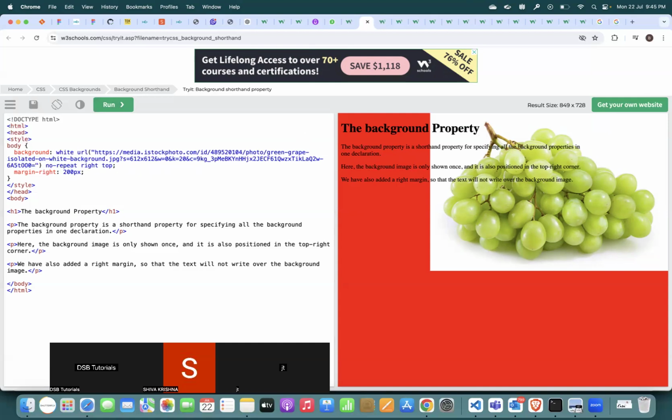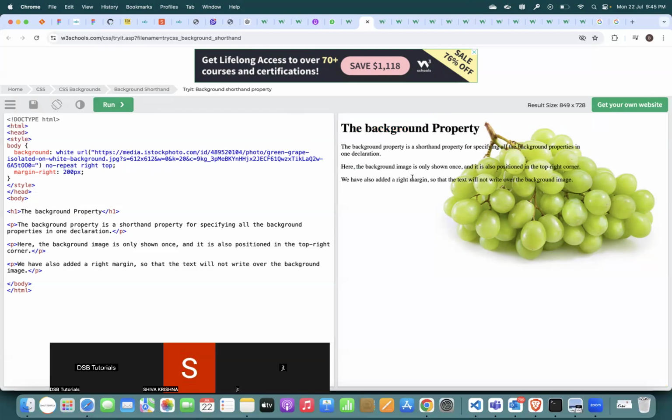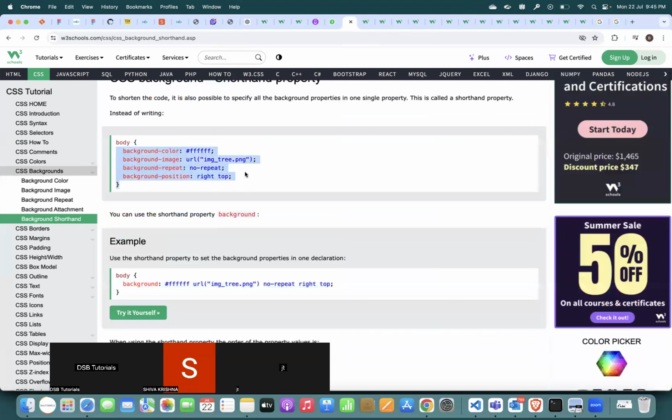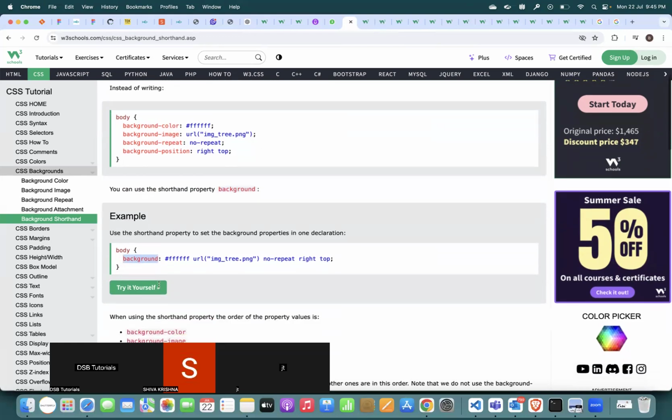So understood, right? What is the use of background, and what are the different types of properties? This shorthand property is most useful actually. Instead of writing all these things separately, in one property we can write them. We can add color, background image, background repeat, and position. These properties we can write with the help of background. This is the shorthand property of the entire background.